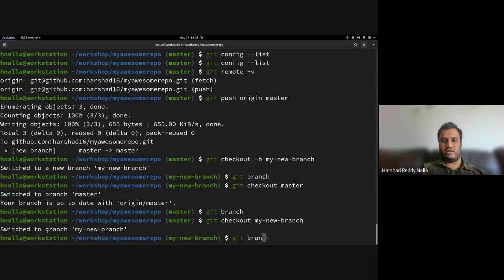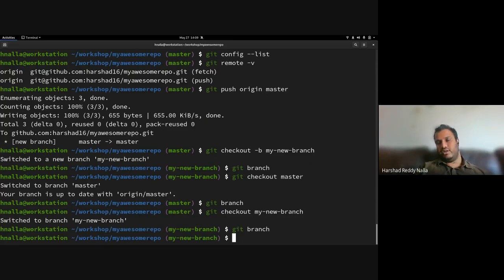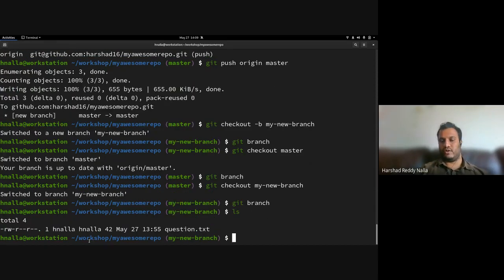And do git branch again, the asterisk will move to this. It's basically saying that you have moved to this branch now and you're working in this branch now. When you check out a new branch, the information present in that branch is a new copy of it. So anything present in the master branch is also present here. So there's this question.txt already available here.